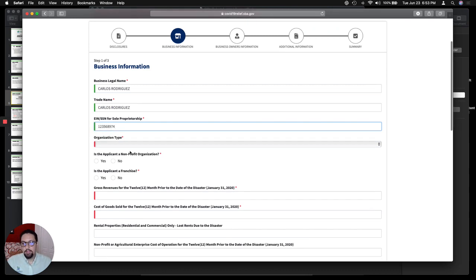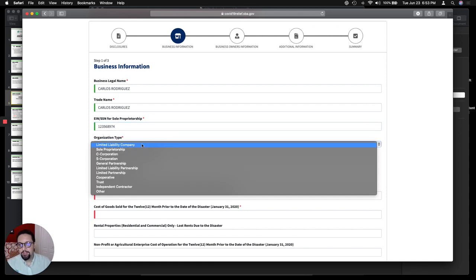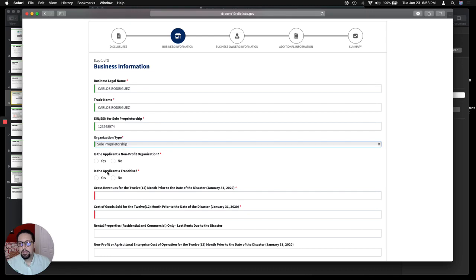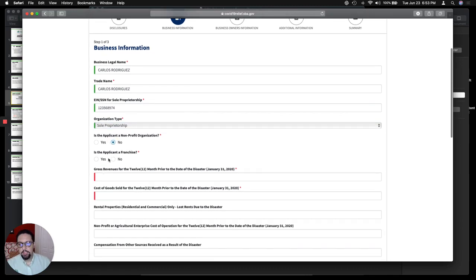Okay. Here you have to choose your organization type. Here you choose sole proprietorship. You have to say if you are a nonprofit, you put no. If you are a franchise, you put no, okay?